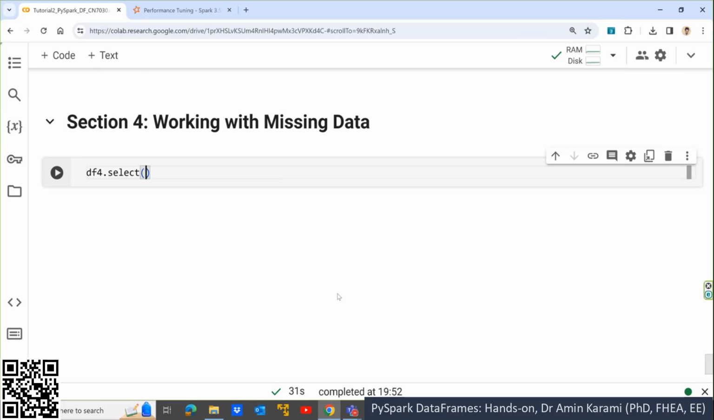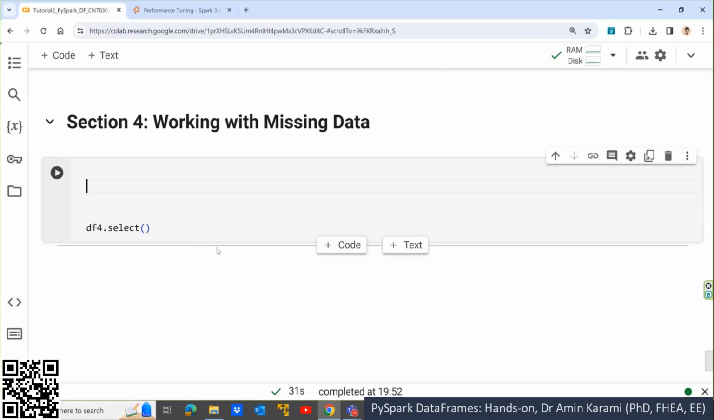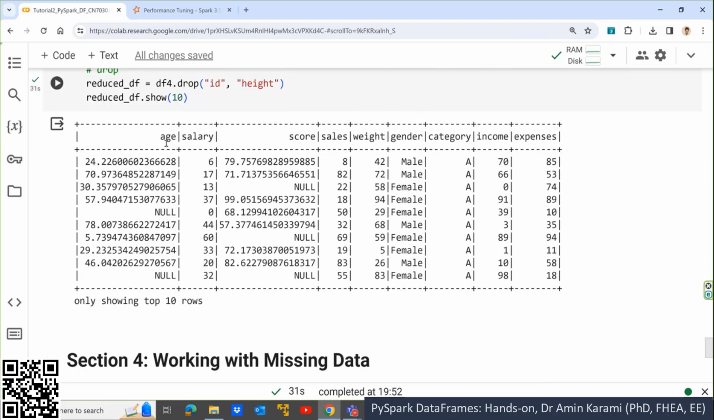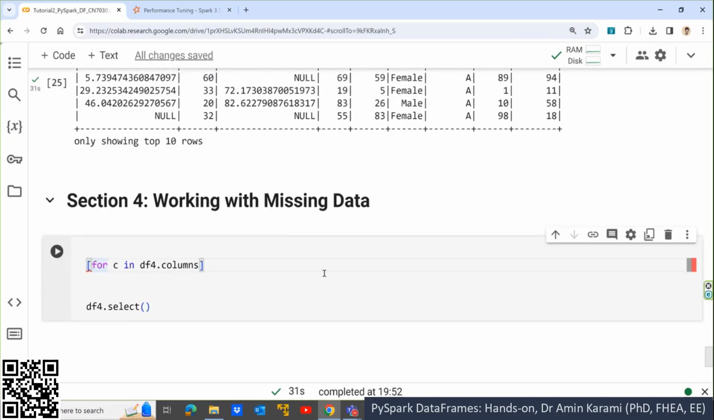df4 select. So I want to write a for loop, and I want to do it in a single line. So the single line means you need to do it between brackets: for C in df4.columns. It means go over each column, firstly the age column, and then the salary column, and so on, one by one.